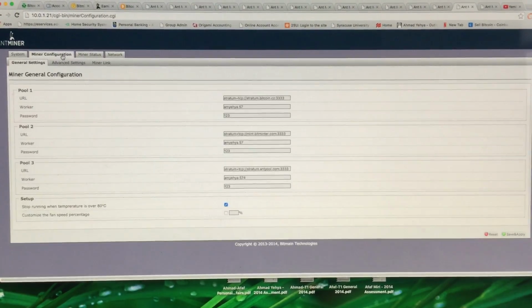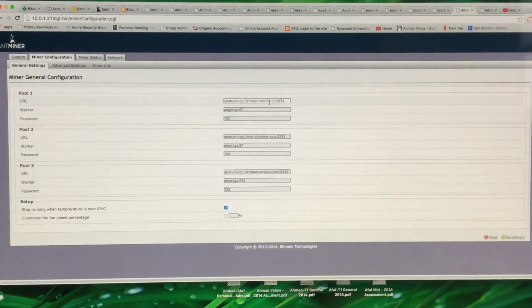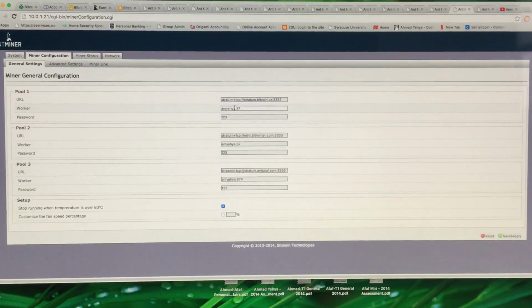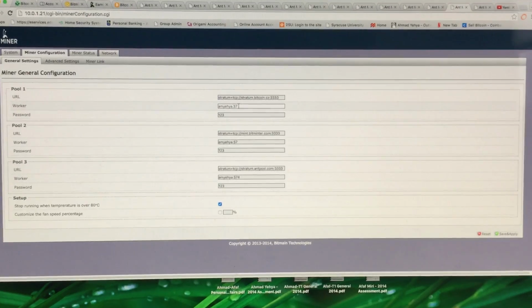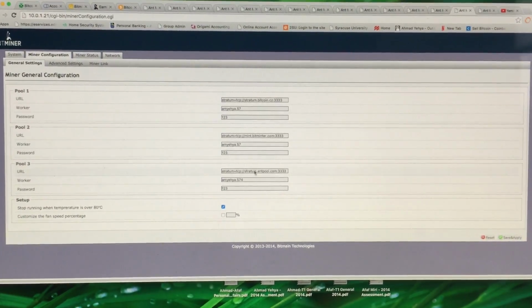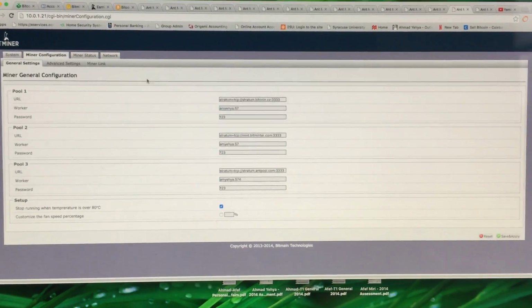I go to Miner Configuration and I set up my Stratum IP URL here, my username dot my workers. I have all the S7s together anyway, the S5s together and the S4s. The password doesn't matter. And I set my backup pools and then I click save and apply.